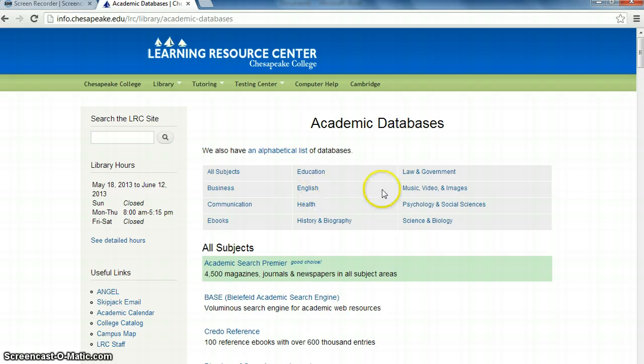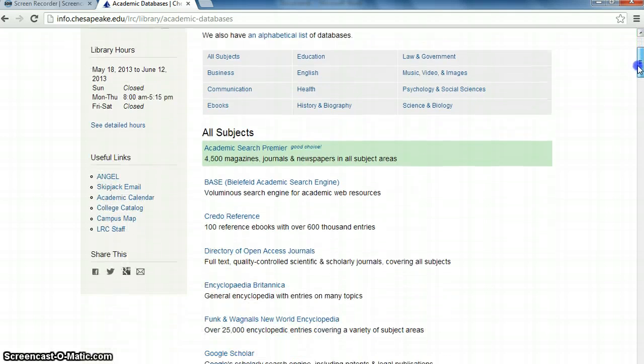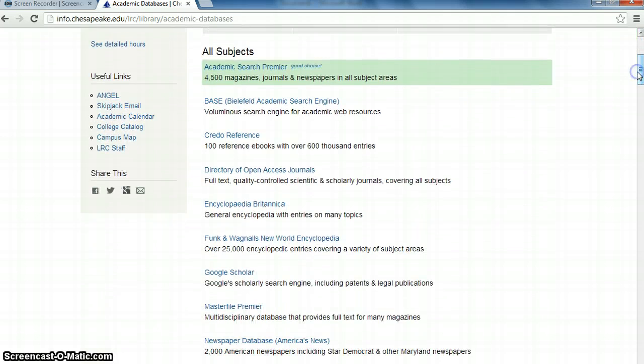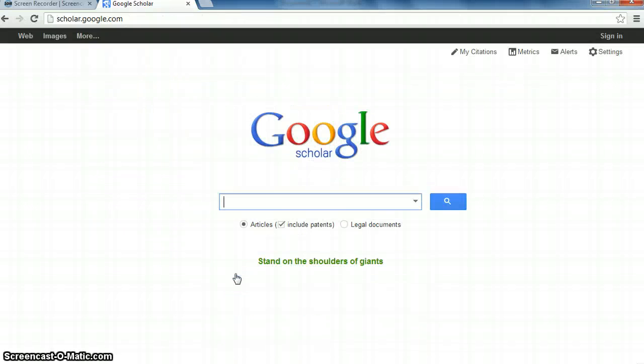Alright, so for our purposes today, two of our databases we're going to look at under all subjects and one under business. Granted, you can use any of these databases. They're all fantastic. I'm just going to show you three that I think stand out for this particular assignment. Alright, so the first one we'll look at is Google Scholar, since we're all pretty familiar with Google.